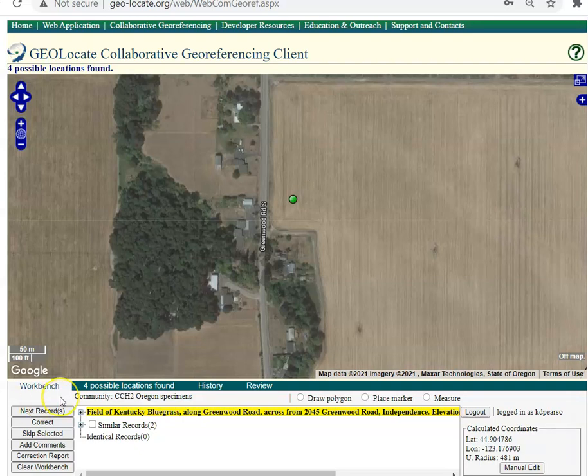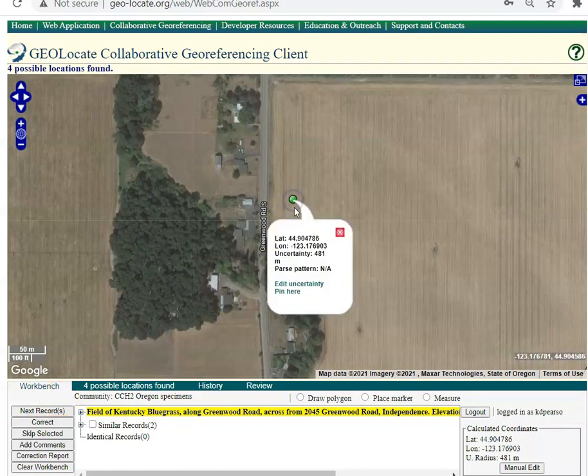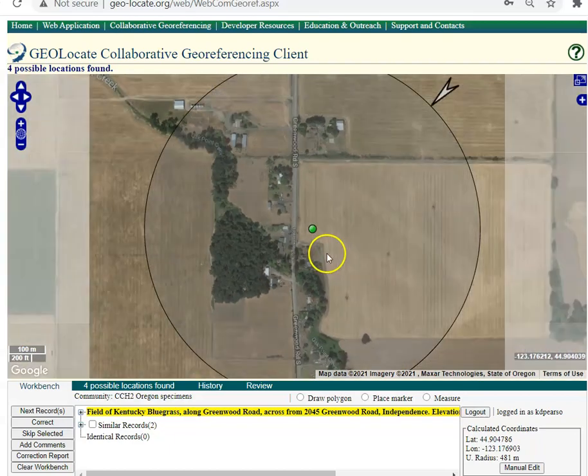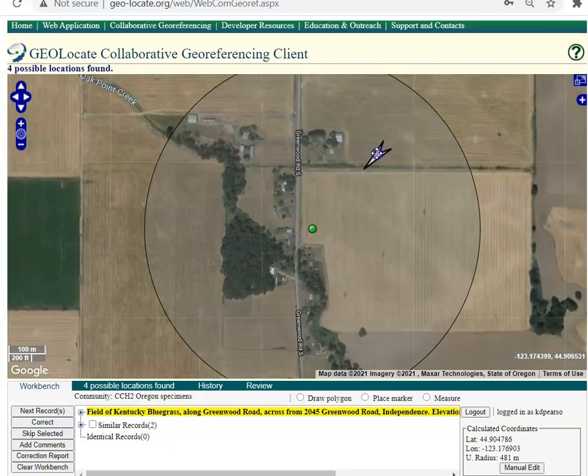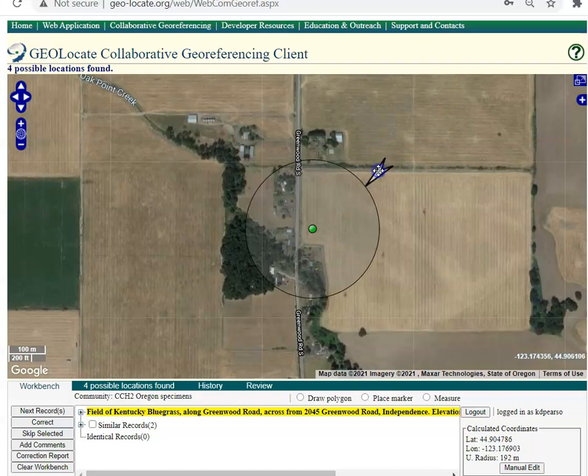To edit the size of the uncertainty radius, click the green point on the map and select Edit Uncertainty in the pop-up box. Click and drag the gray arrowhead that will appear on the outer rim of the circle to resize the uncertainty radius.